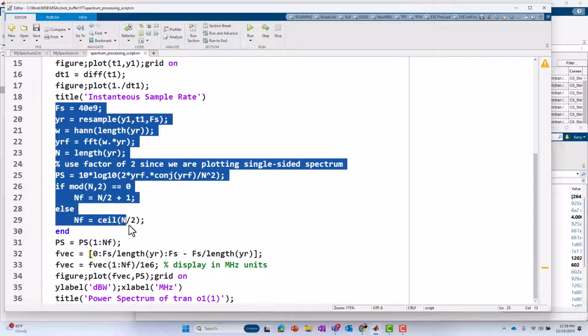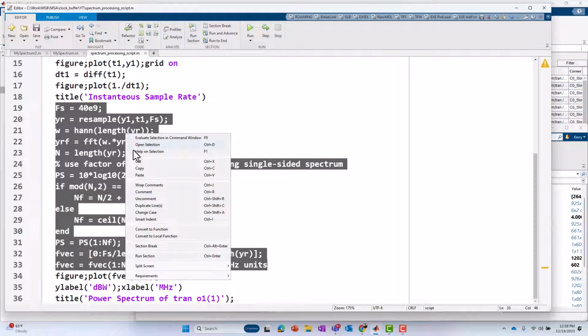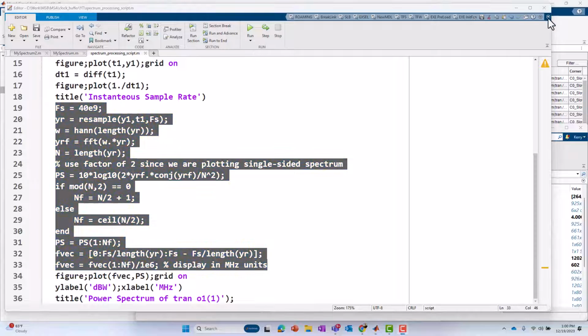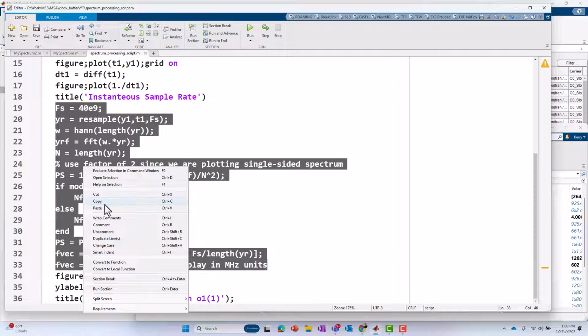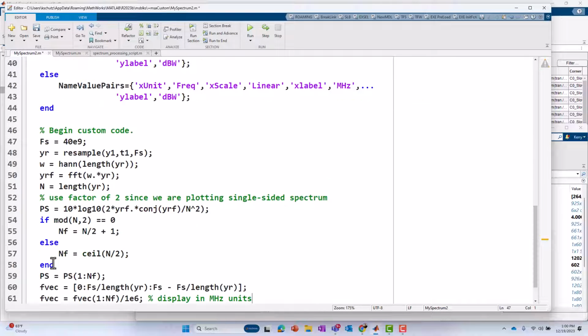So I'm going to copy this section of code, let's say down to here. When you're going to bring something into the mixed signal analyzer custom function, you don't need the actual plotting commands, because that's handled separately from the custom analysis script. So I'm just going to copy that. Okay, with that copied, we're going to go over to our MyS Spectrum 2 function, our new one, and we're going to paste that into the begin custom code section.